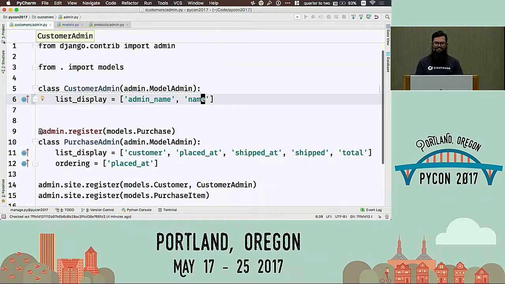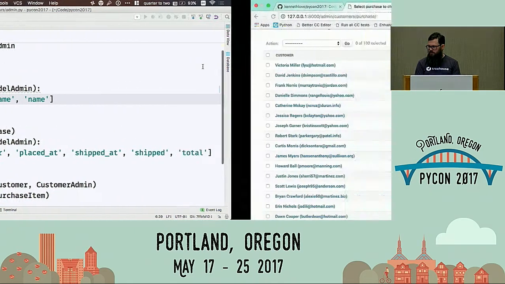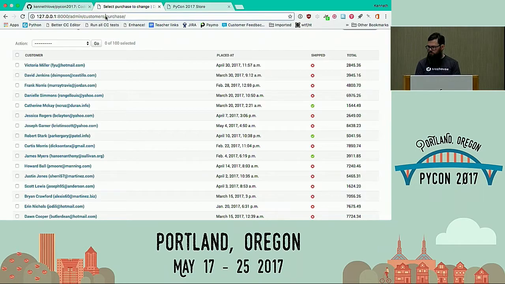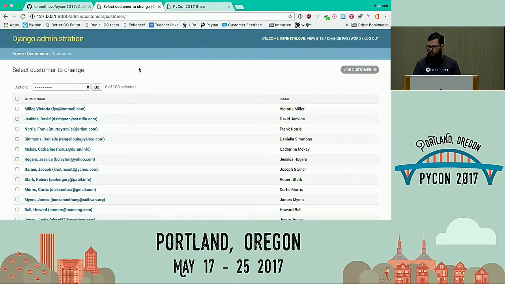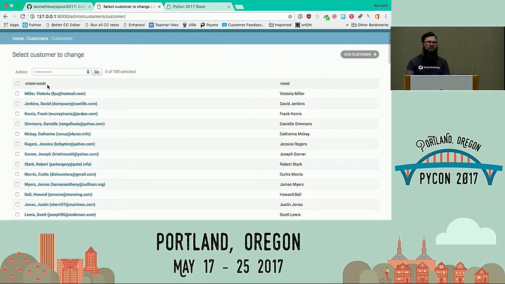With those two fields, if you have those and you go look at your customers, then you should now have a column that says admin name. You'd probably want to rename that with, what is it, admin name dot short description, I think. But it's fine. It can say admin name. Doesn't really care. And then name. So normally we would get just Victoria Miller. And now we get Miller Victoria FYU Hotmail. Three? Cool.